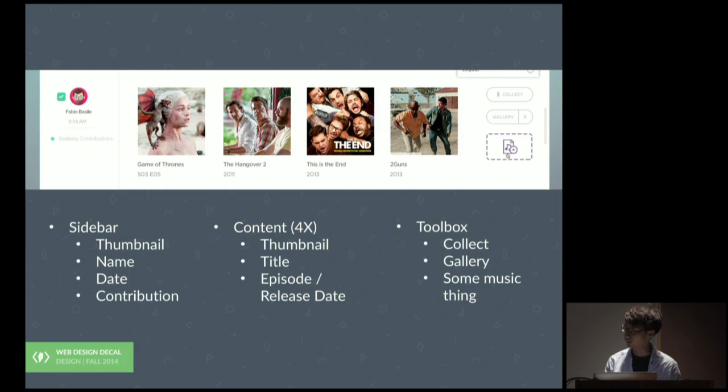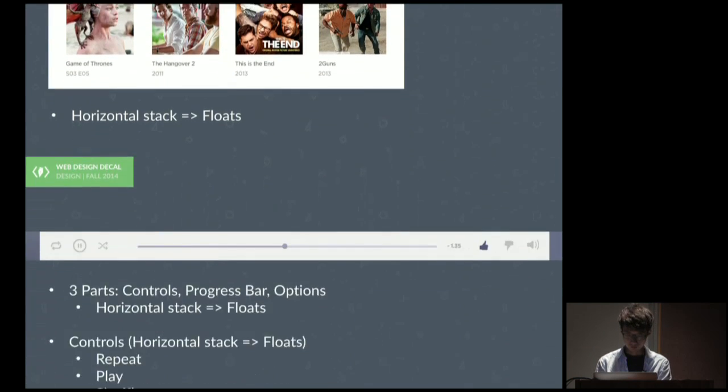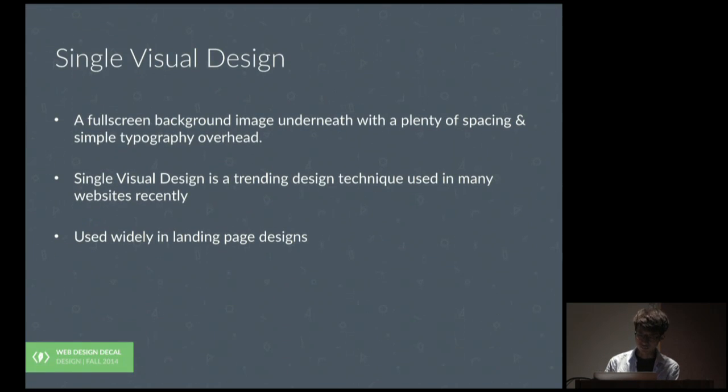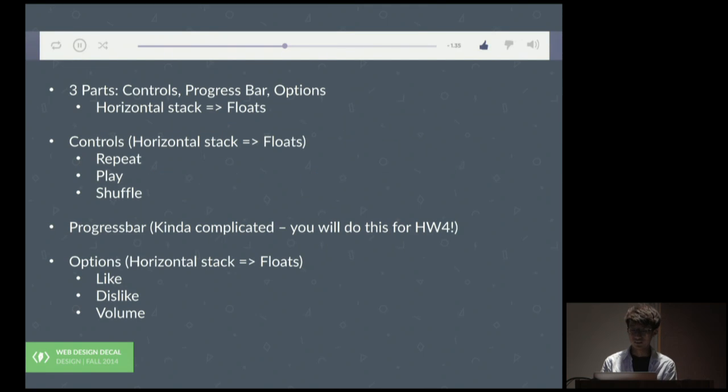And for the toolbox, again, things are stacked vertically, so you don't have to do anything. And then on the bottom, we have this music player. This would be kind of hard to do, but to just really gloss over the details, you have the shuffle, play, pause button, those 3 buttons, and the whole progress bar and the options. They're all stacked horizontally. So you just stack everything horizontally using floats.